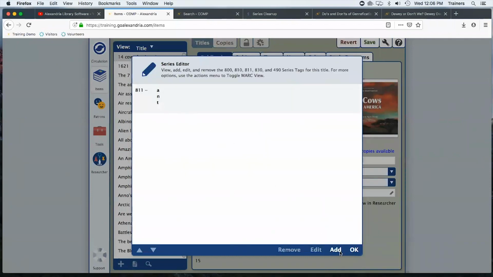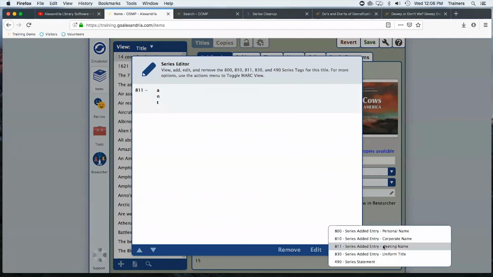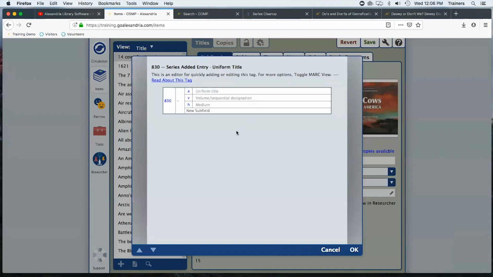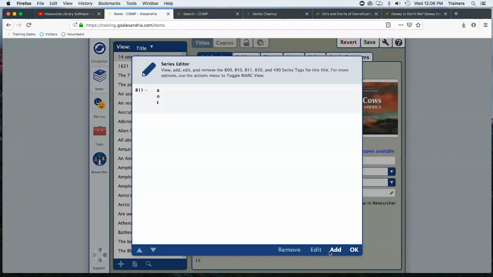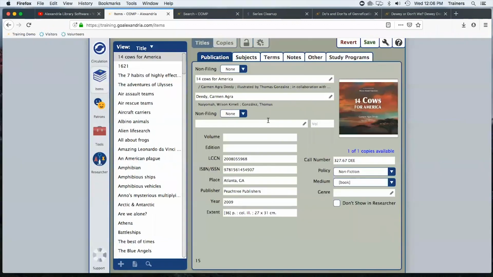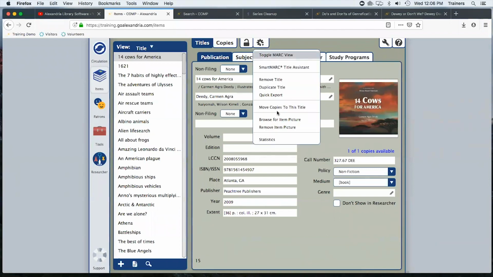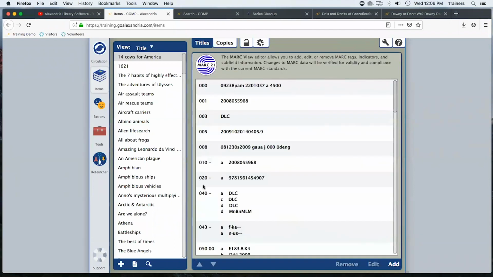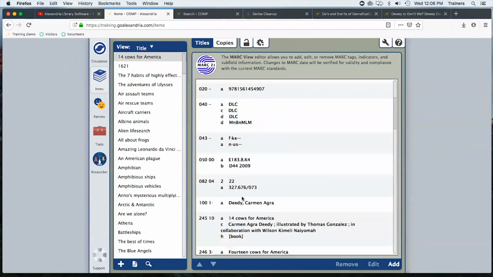Oops, sorry about that, guys. My mouse jumped a little bit there. We're going to say add 830. There we go. And then we would be able to modify that from this view. Now, as you can see, we are looking at a very specific MARC record view. We're looking at only the 830 tag with this MARC editor. Keep in mind that you do have the full MARC view as well by coming into the item record, unlocking it, and using your action menu to toggle the MARC view. Then you'll be able to see all of those MARC fields outlined with their proper field values.